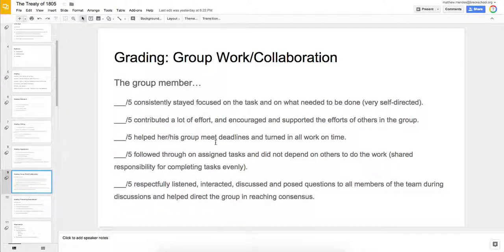You're not taking a break and letting the other 2 pull harder on the rope than you. Helped her group meet deadlines. So you're going to meet your own deadlines, fulfill your own roles, and make sure that you're turning in things on time. Followed through on assigned tasks and did not depend on others to do your work. You're not falling short on something and somebody else has to pick up the slack. So you're only doing 20% and the other group members are doing the remaining 80, so 40 each. Not fair, right?